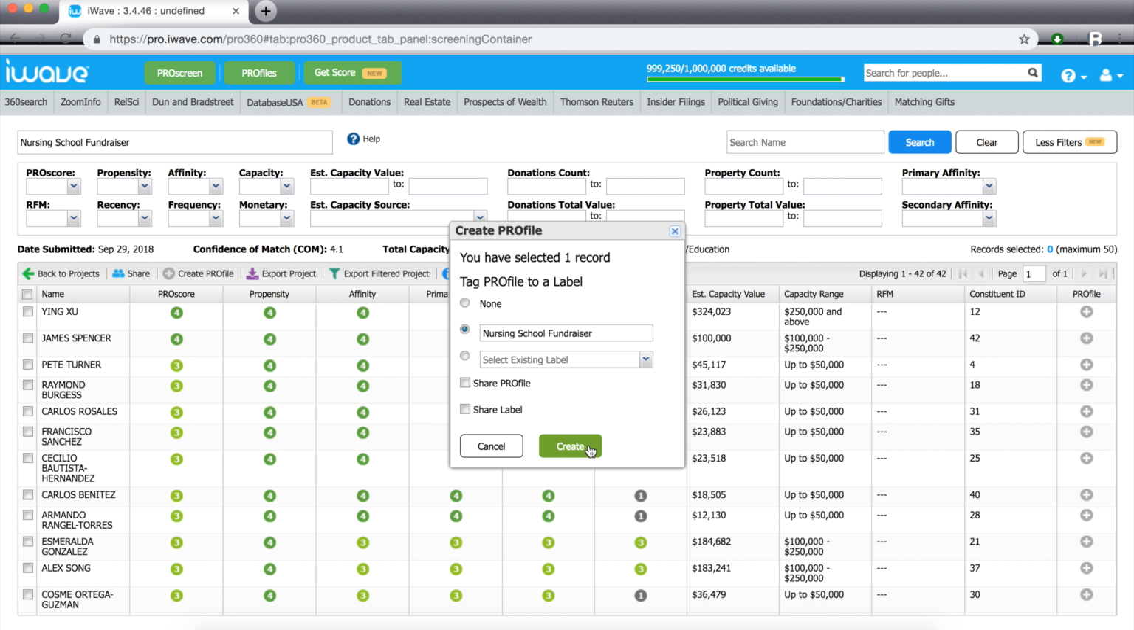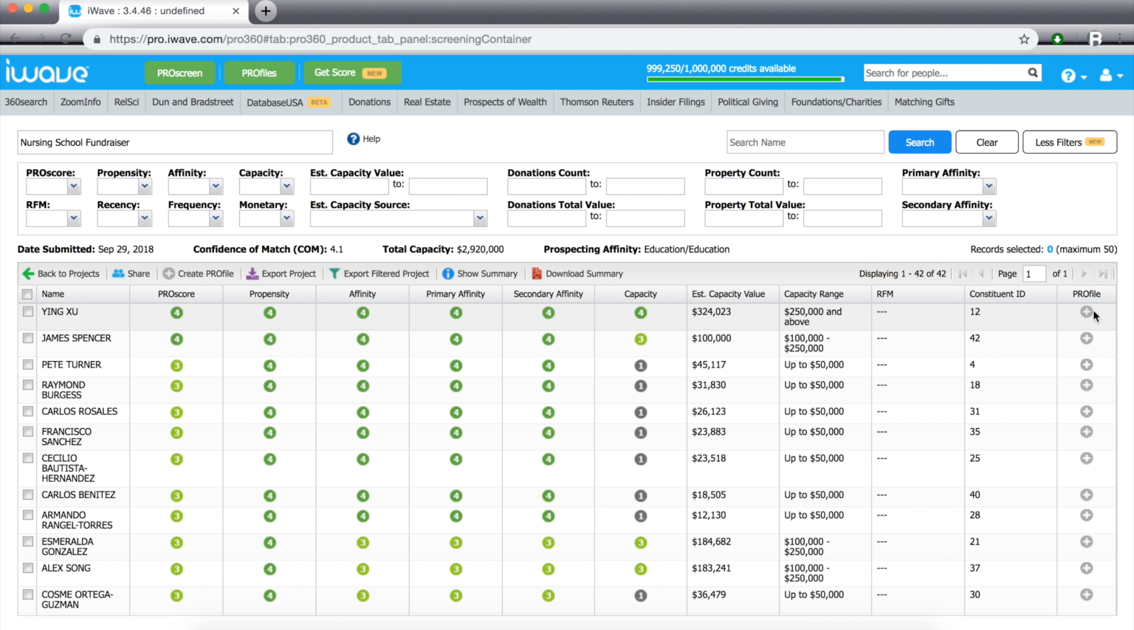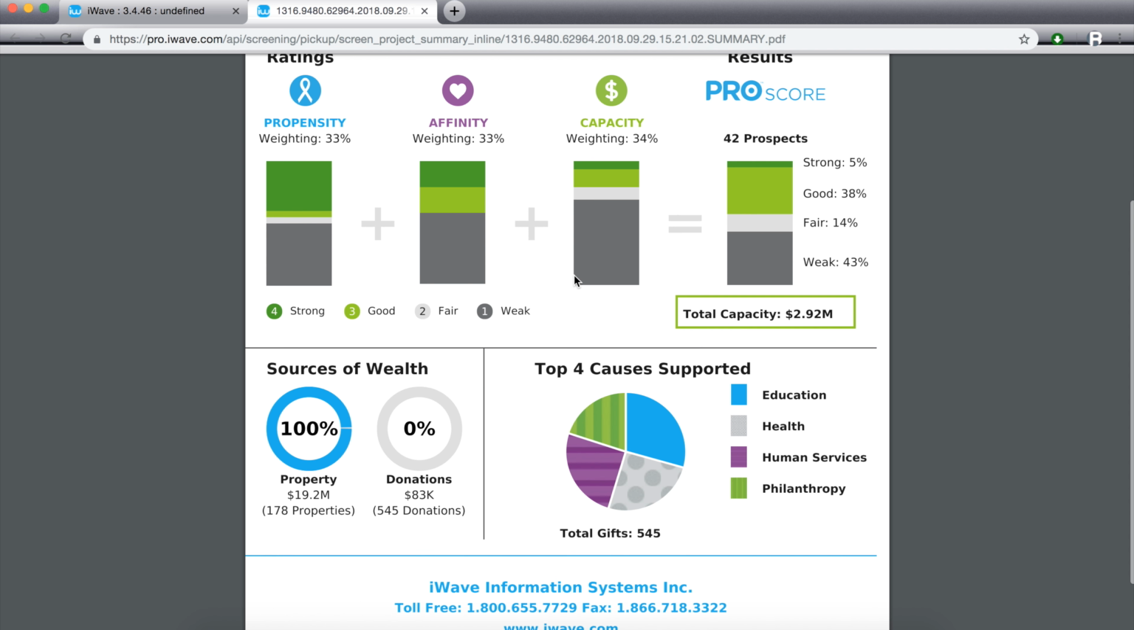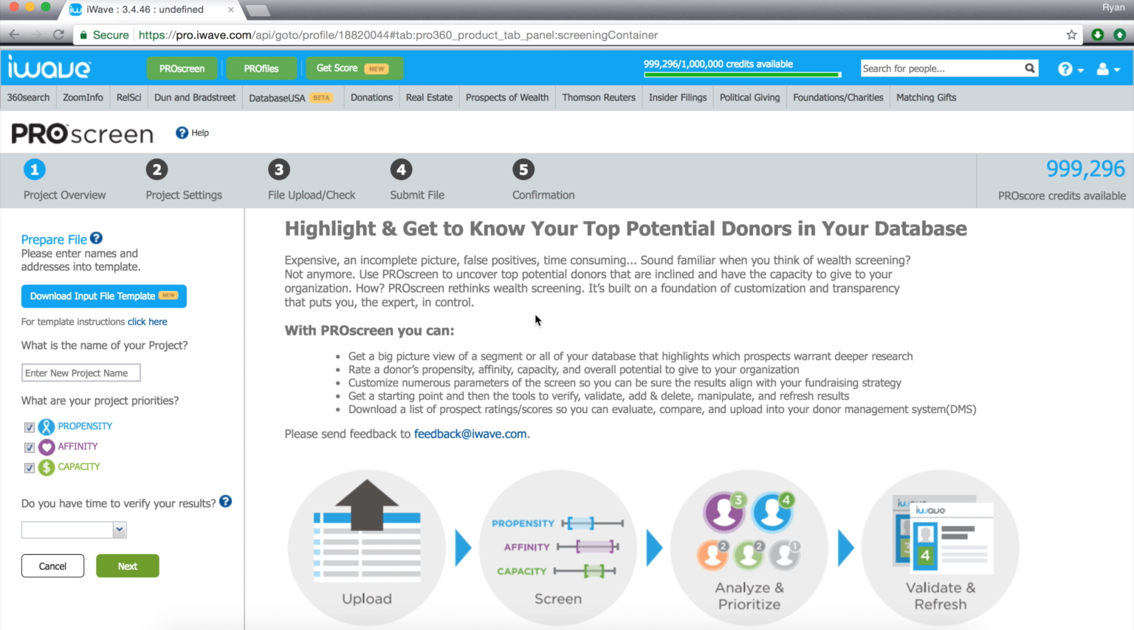You can then view all the records involved in each profile, add or delete records, and share these profiles with your colleagues. If you're looking for a high-level summary, we have that for you too. Click the summary and it will download to your browser. Based on this information, you may determine that you have some really strong opportunities in this group, or maybe it's time to try a different list. And that is a quick overview of how to run an iWave screen.